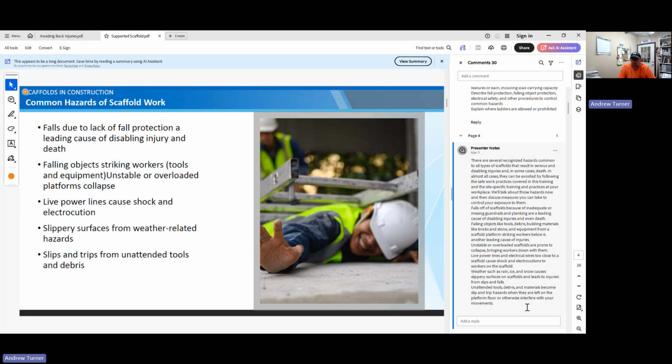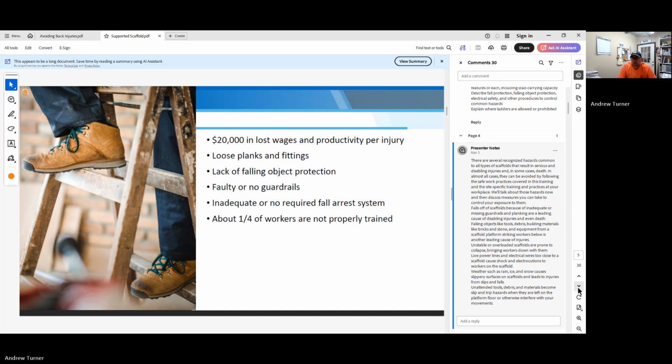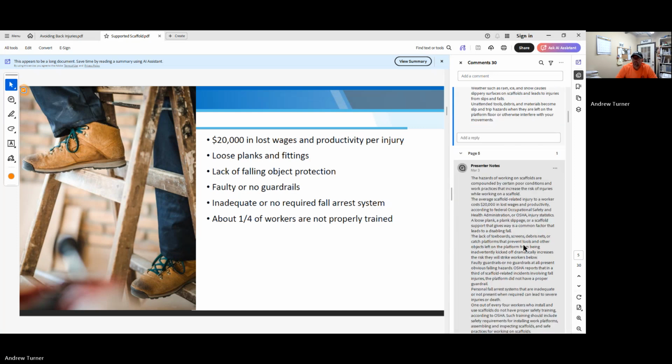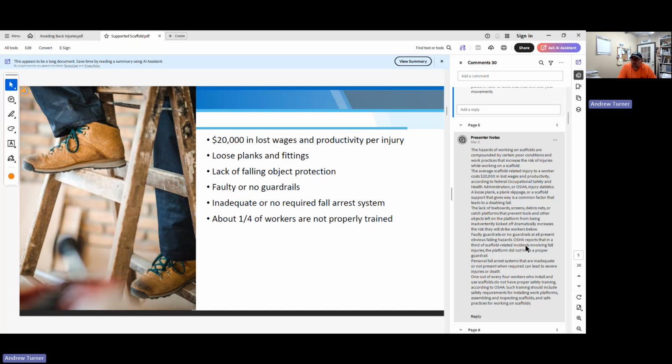Weather such as rain, ice, and snow causes slippery surfaces on scaffolds and leads to injuries from slips and falls. Unattended tools, debris, and materials become slip and trip hazards when they are left on the platform floor or otherwise interfere with your movements. The hazards of working on scaffolds are compounded by certain poor conditions and work practices that increase the risk of injuries while working on a scaffold.